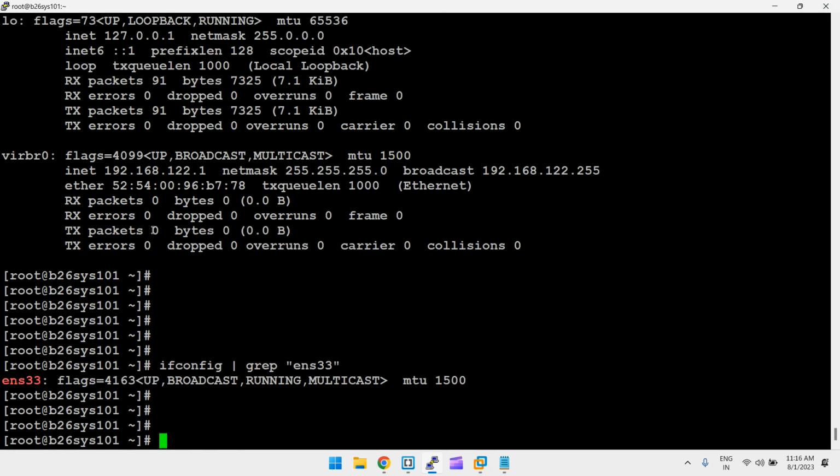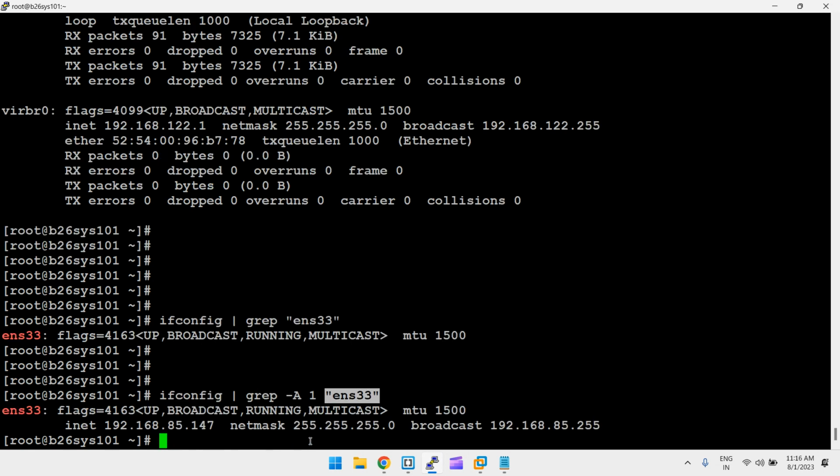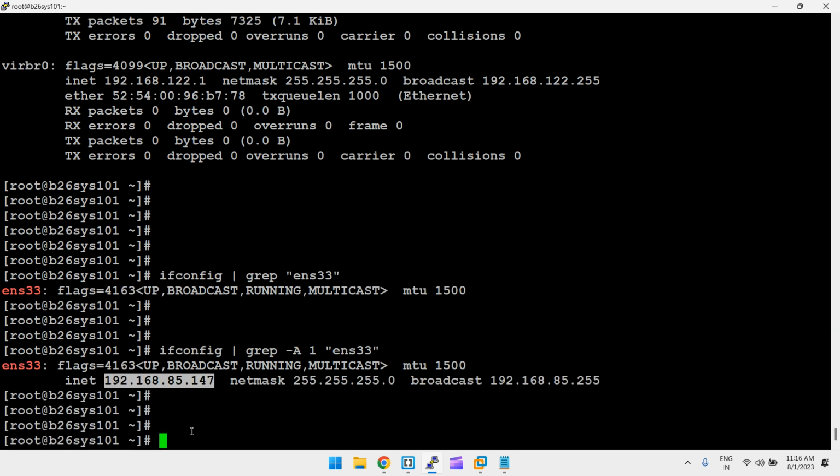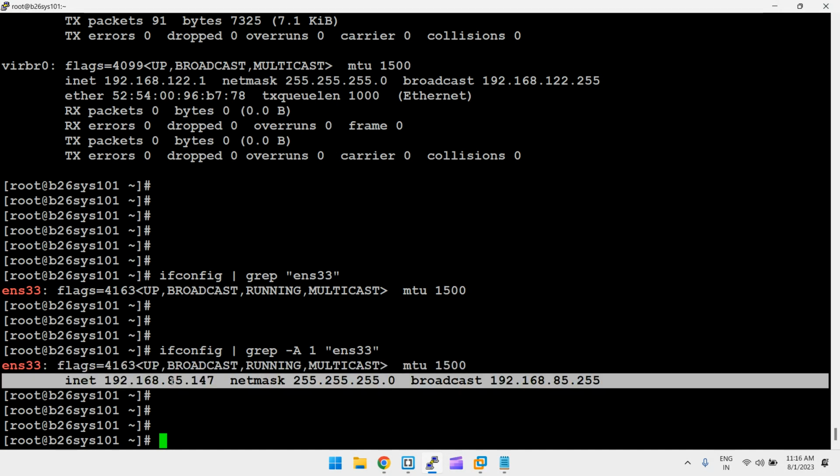So what I'll do is, multiple words, I want to fetch the inet address of this one. So option capital A 1. After this match, I want one line. We are able to get the IP address. Now we need to get the inet details only, right? Inet matching. Here inet is not there, here inet is there, right? So again I'll just filter it again. Grep inet.